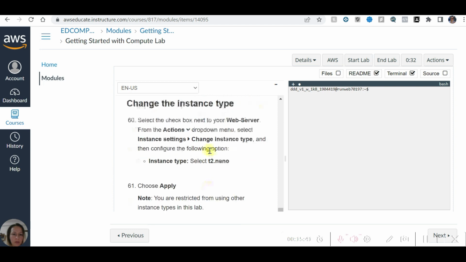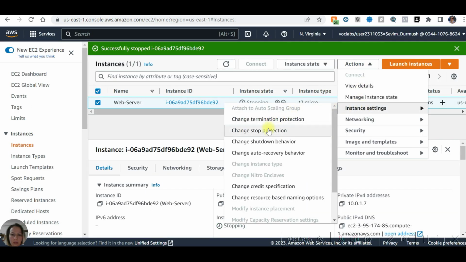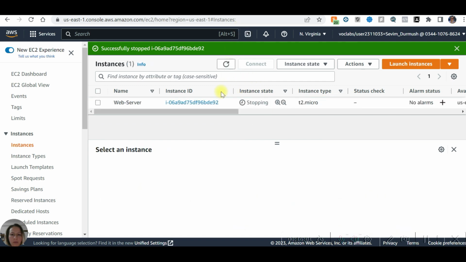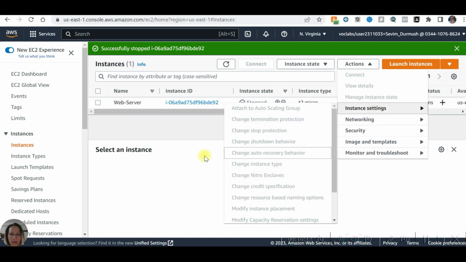On the web server, Actions, Instance settings, Change instance type. It's not showing, so it's probably not stopped yet. I'm going to refresh and see. We need to wait until it's completely stopped. Okay, now it shows stopped.